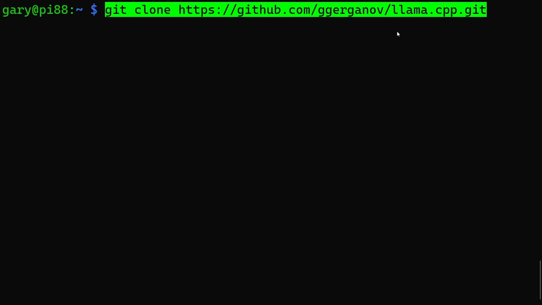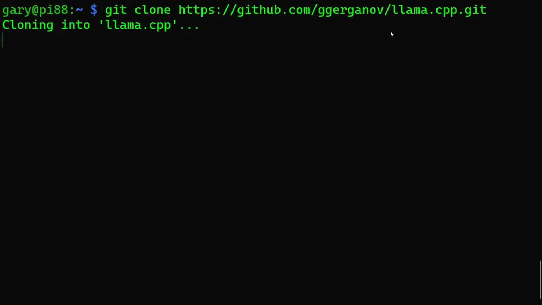Now all of these instructions, including the ones we just did a moment ago, will be available in a document in my GitHub repository, and I'll leave a link to it in the description below so you can cut and paste these things easily. So basically, there's this project here, and you're going to get a copy of the source code, which will be downloaded onto the Raspberry Pi here. This should happen fairly quick, which it has done.